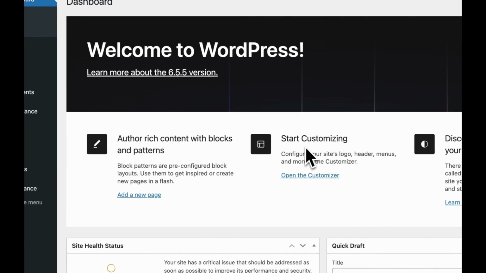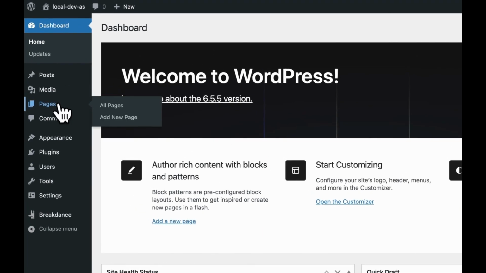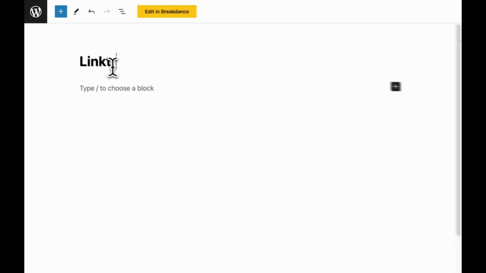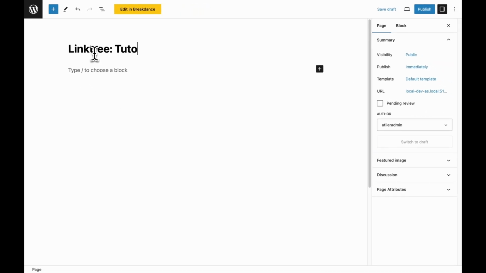Okay, the first thing we need to do is create a new page. Hover over Pages and select New Page. Title of the page, Linktree, your name. For tutorial purposes, I'll use tutorial. Including your name makes it easier for search engines to find you.